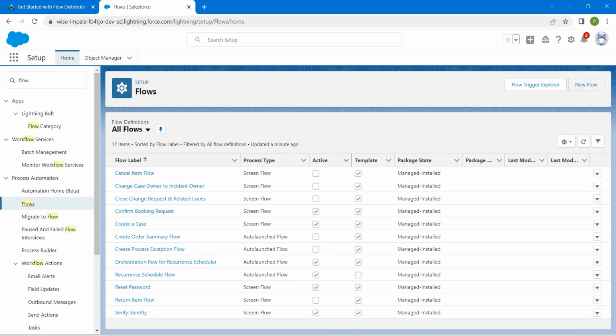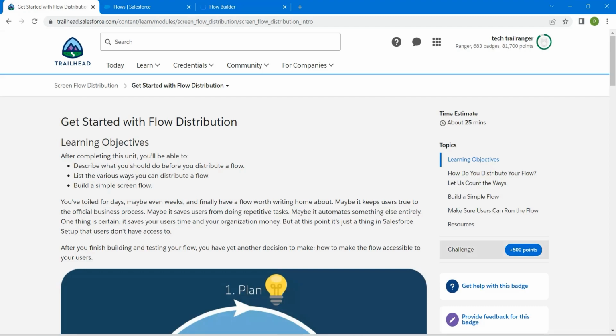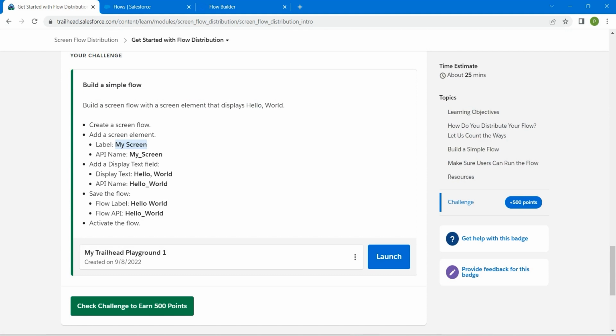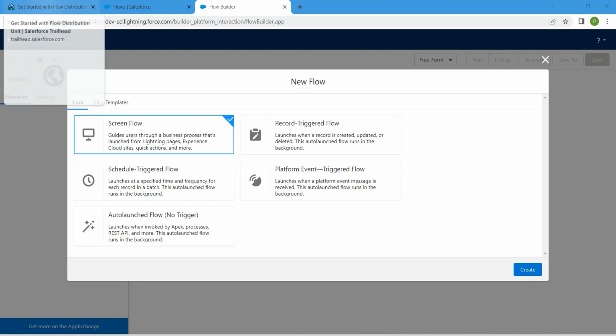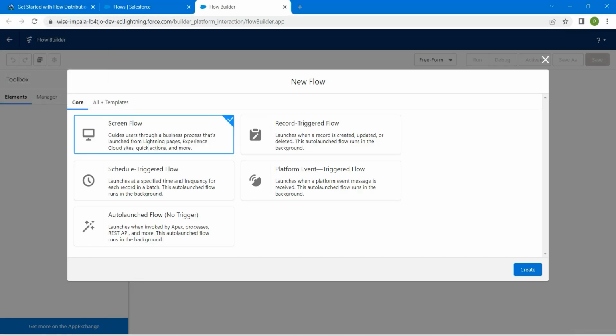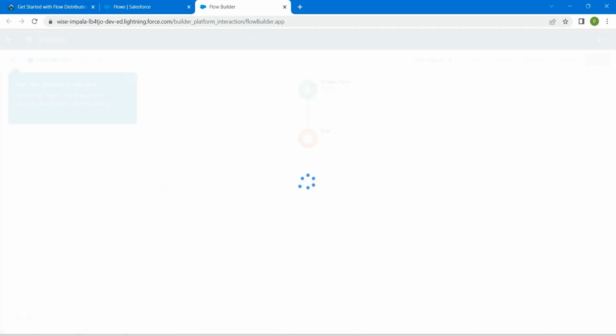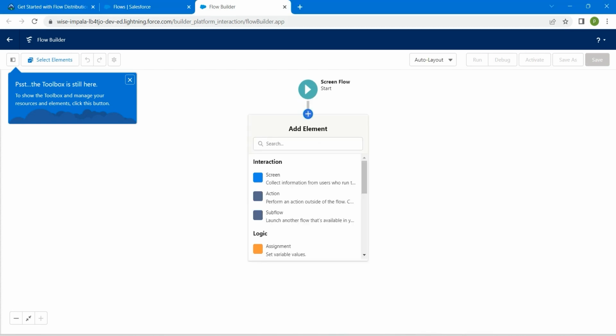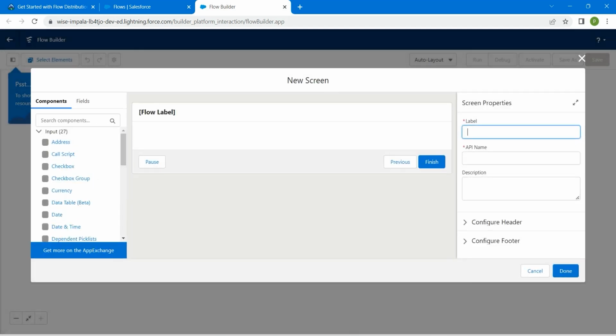Here we are going to add a new flow. Click on New Flow, and our label is My Screen, so copy this. As mentioned in our challenge, we are just going to click on New Flow and click on Create. And here we are going to click on the plus symbol in order to add our element and click on Screen. For the label, we are going to paste the label which we have copied and click on Done.